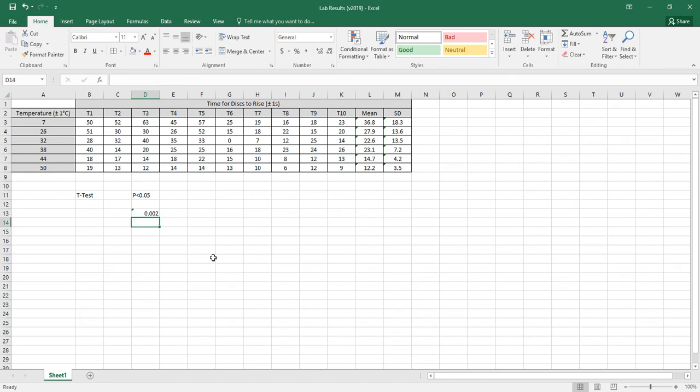The question is, is that smaller? And the answer is yes. In this case, the result is significant. That means there is a significant difference between the results of our first row and our last row. We therefore detected something extreme taking place.